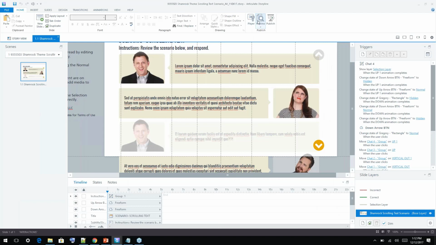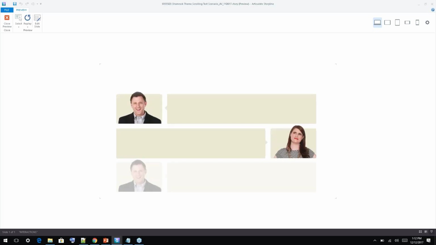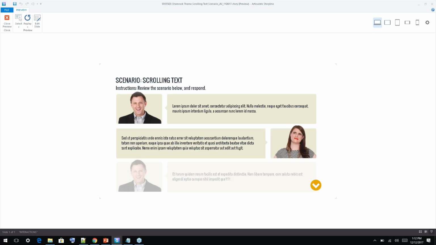This is our scrolling text scenario. It's kind of a play on a mobile text message string, which we actually have a few new templates in here that are much more explicitly device-oriented. We've got a tablet scenario and a mobile device scenario. This one's more like a chat message thread.